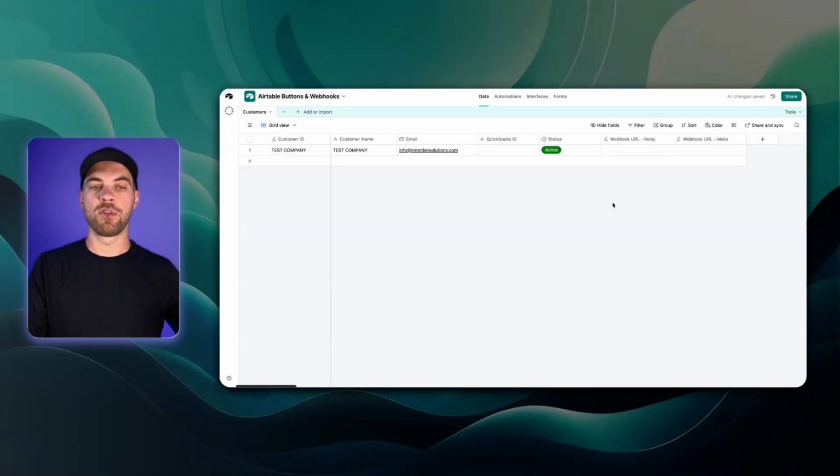I'm going to build this whole thing out using Relay, and then I'm going to quickly show you how to do the same thing in Make.com. But once you have the base or the core of it figured out in Relay, it's going to translate quite similarly to Make, but it won't be exactly the same, and you'll see what I mean here in a moment.